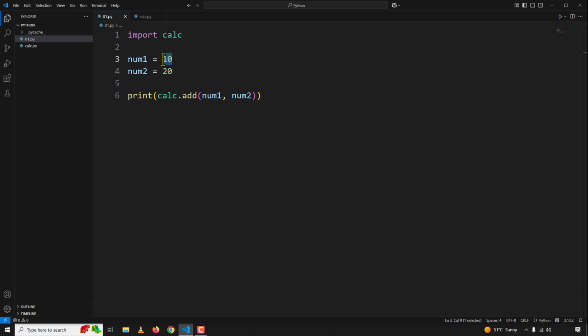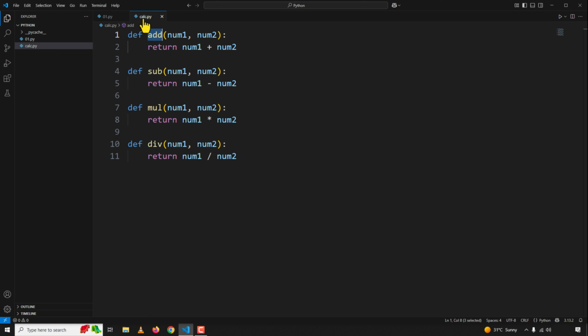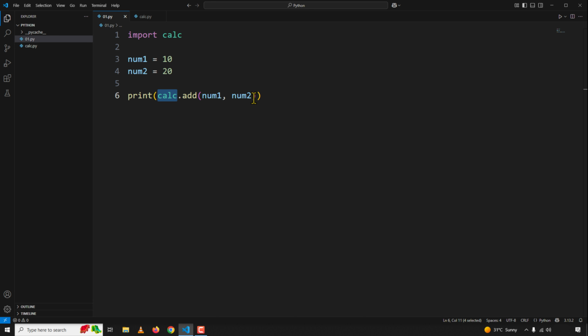So number 10 will be passed for number 1, number 20 will be passed for number 2. And what we are doing is we are calling this function of this module. So what do we have here? We have this, correct? So num1 and num2 will be taken as parameters. Num1 plus num2 will be done and the value will be returned. And so when I run this, I get 30 as the output.